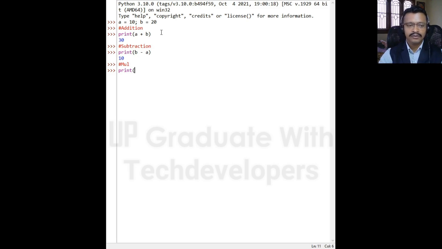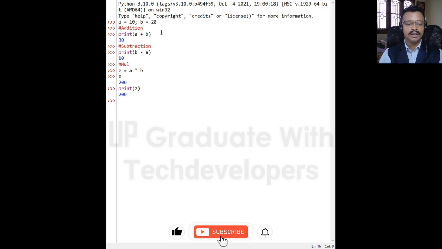Don't get confused. So for example, z is equal to multiplication a star b. Now in order to display the result, I need to use the print statement, like this. So instead of doing this directly, I am displaying the result using the print statement. Okay. Next we have division.